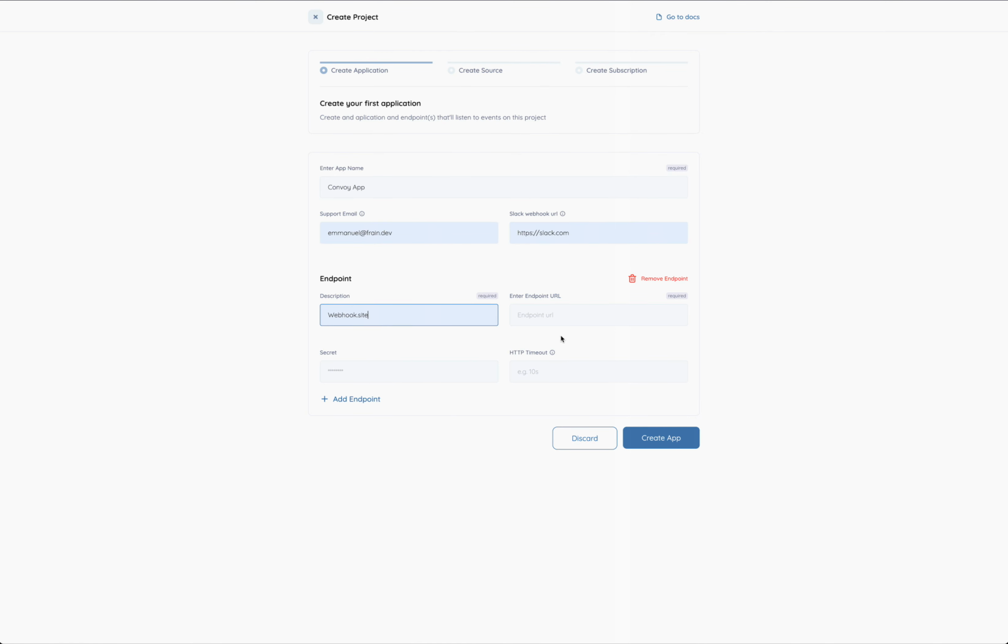And you add an endpoint to this app, a description and an endpoint URL. So we simply add the webhook site URL and we add the webhook secret, endpoint secret, I mean. It can just be a random figure there, and HTTP timeout 10 seconds, and we create our application.